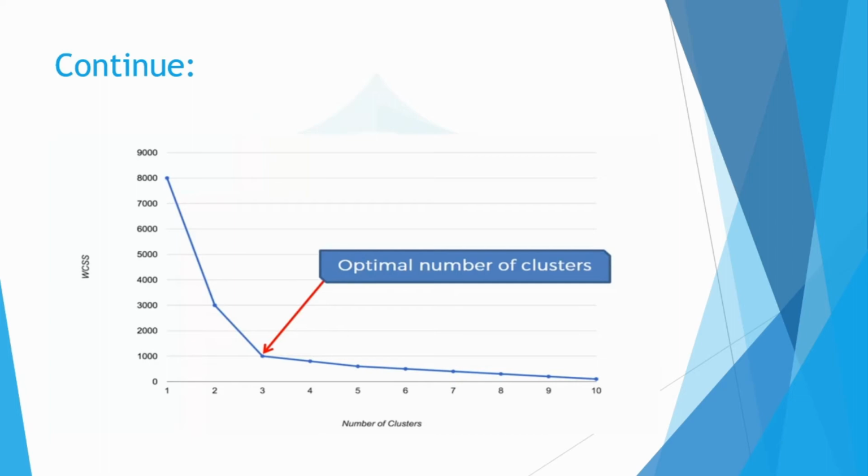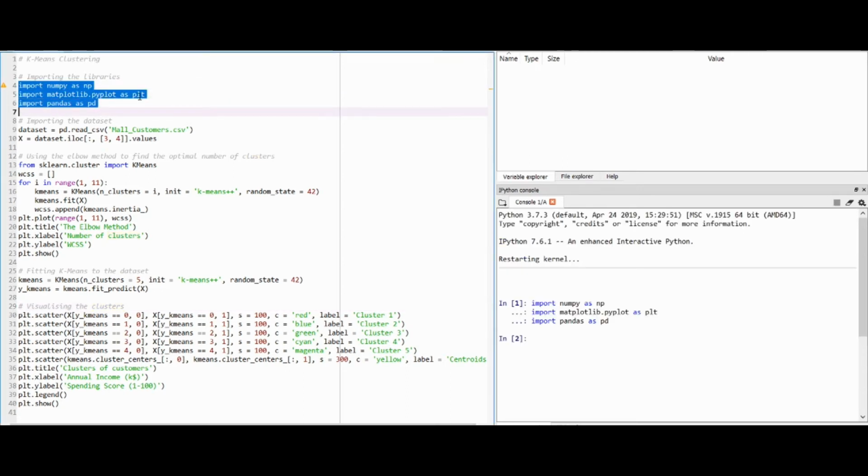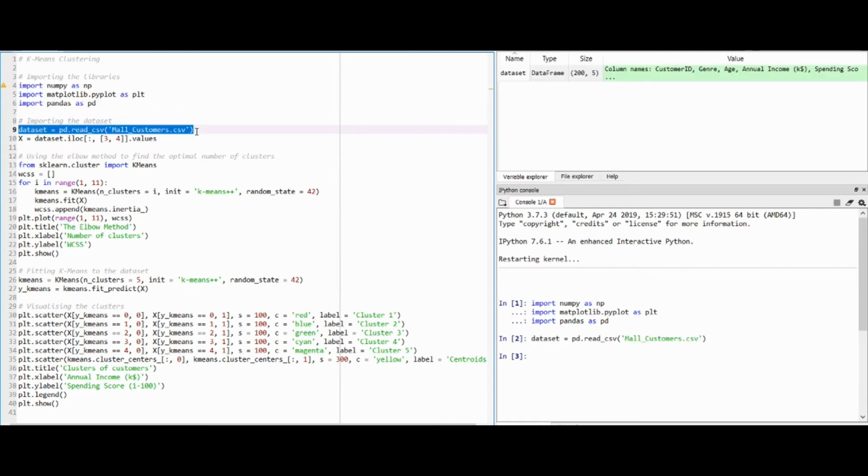Now we will move towards the implementation part. So let's start with the implementation. As always, our first step is importing the libraries. So let me run this code and import our libraries first. Now our 3 libraries are imported. After this, we will import our data set, which is Mall_Customers.csv. So I'm running this code and importing our data set.